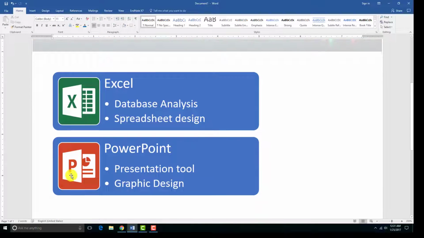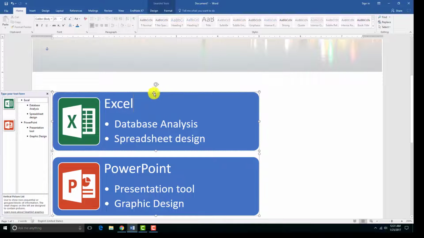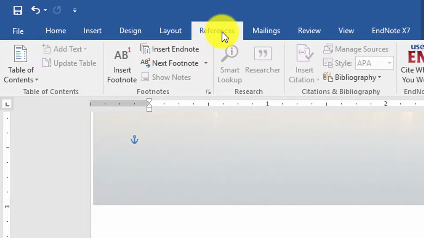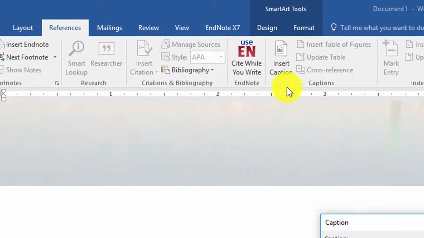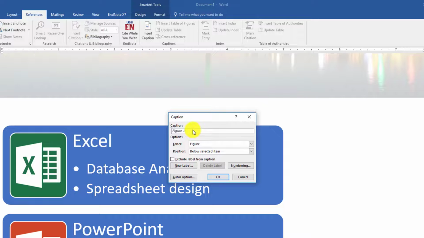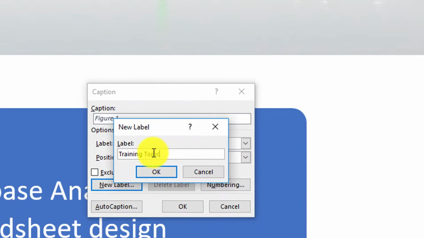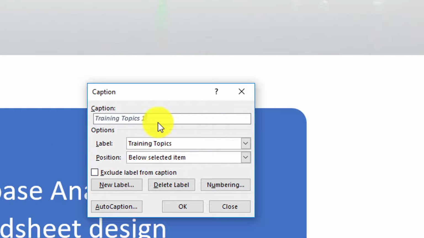And now we're going to select this diagram here, and we'll go into adding a caption. So for that, we would go to references and then insert caption, and you can call it whatever you like, but let's say we'll call it training topics here. We'll choose which kind of label. I'm going to choose figure. Below selected item. Okay, we'll call it training topics. And then below the selected item, and I'll press OK.